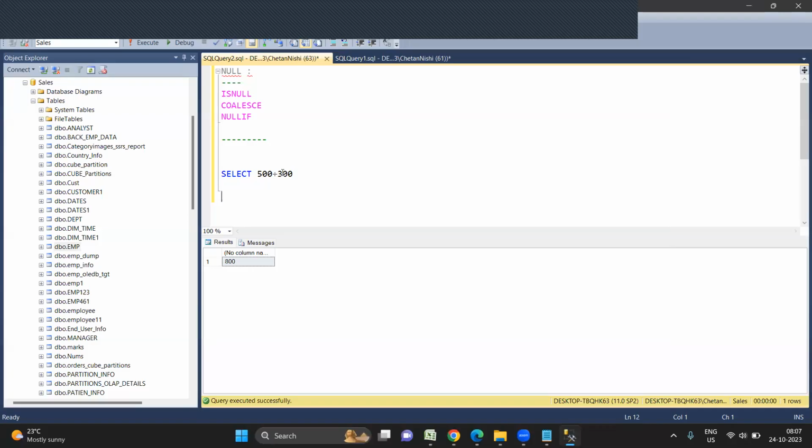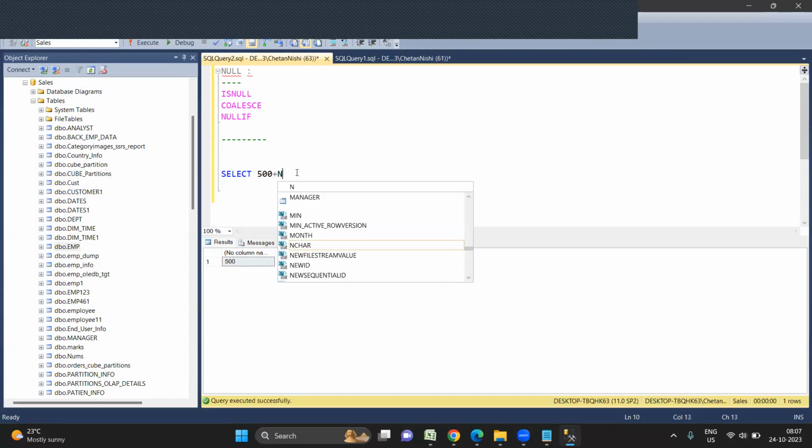ఓకే, సపోజ్ నేను దీని ప్లేస్ లో 100 పెడితే నువ్వు చెప్పిన ఆన్సర్ కరెక్ట్, అంతేనా? 600. ఓకే. అదే కనుక 100 ప్లేస్ లో 0 పెడితే ఎంత? 500. సో 0 ప్లేస్ లో నల్ పెడితే ఎంత?